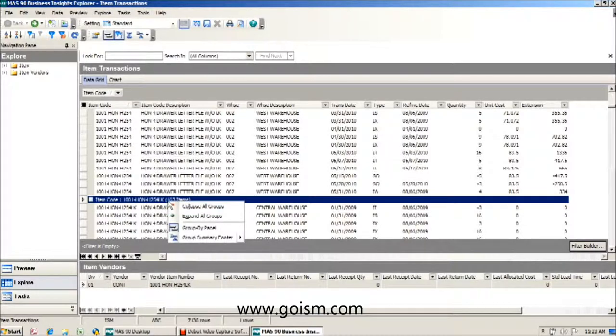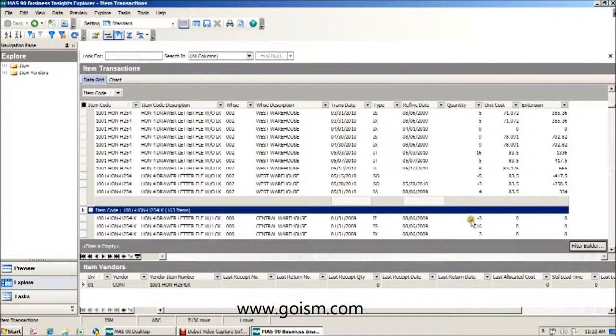We can highlight and we can start adding some group summaries. Now, group summaries allow us to take columns of data and total them. So here we now have a summary for the quantity column. We can also add a summary for the extension column. We can group essentially using multiple columns.